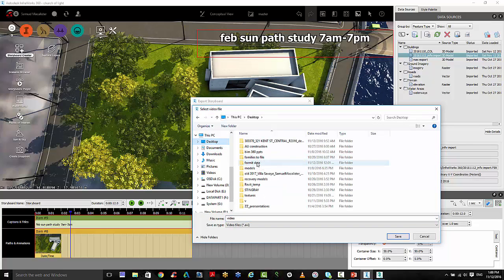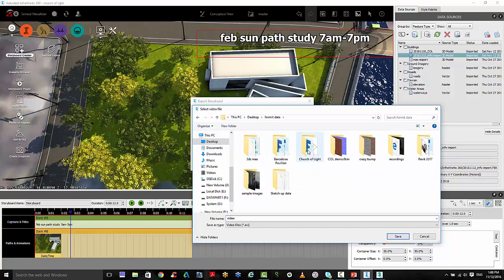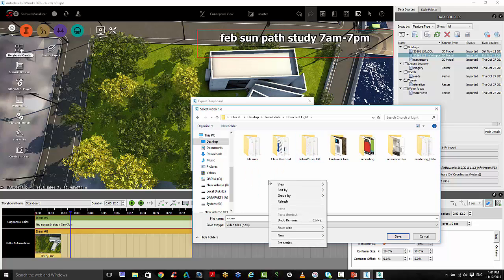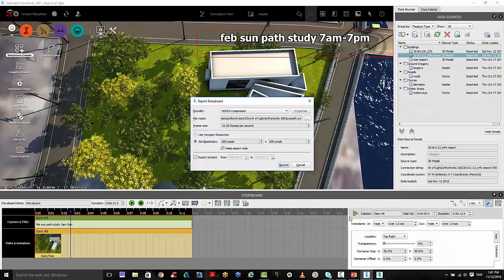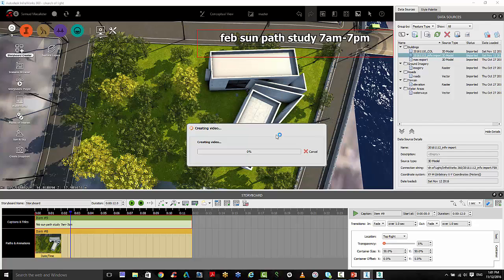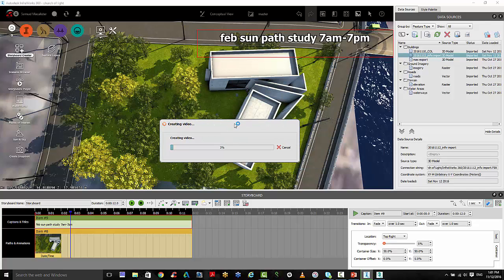So in this case, I want to throw this into my InfoWorks folder and call it Sunpath. Save it out as the AVI, and you can set the resolution or even just use the viewport resolution, and you can also adjust the frames per second. So just go record, and this will now record it out incredibly fast.